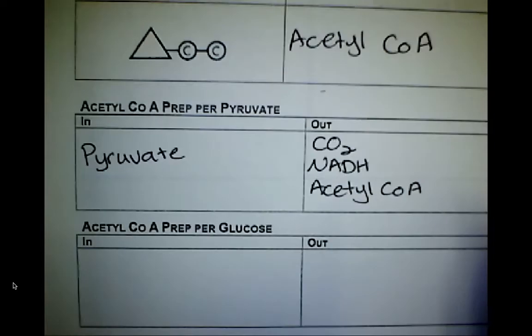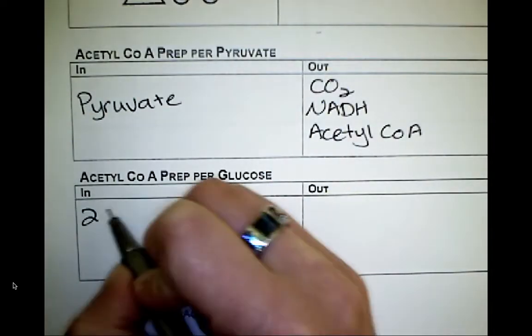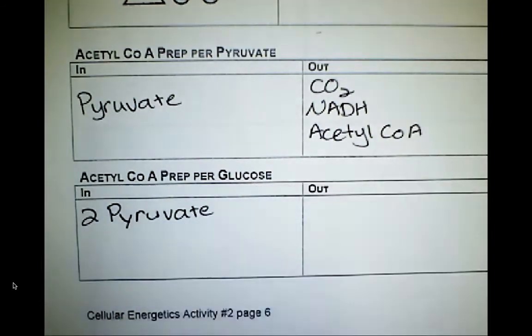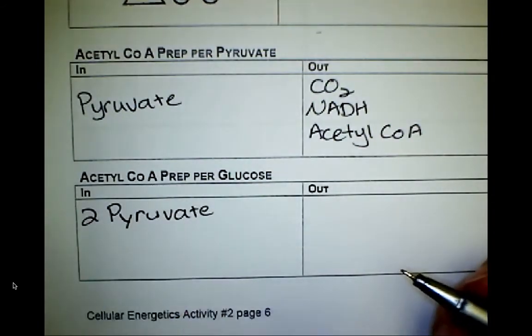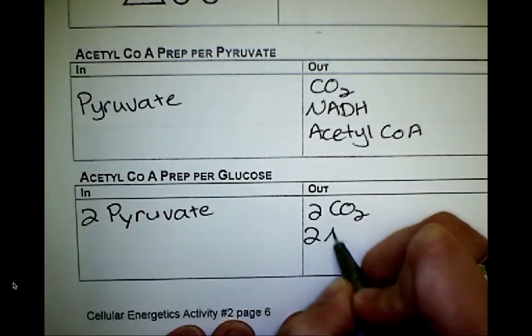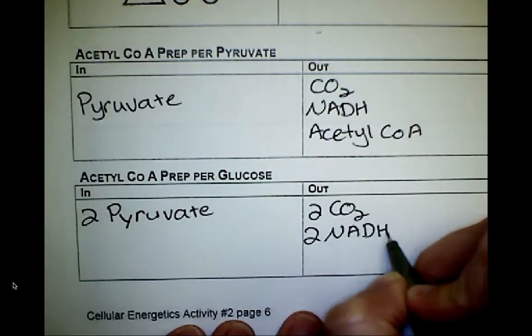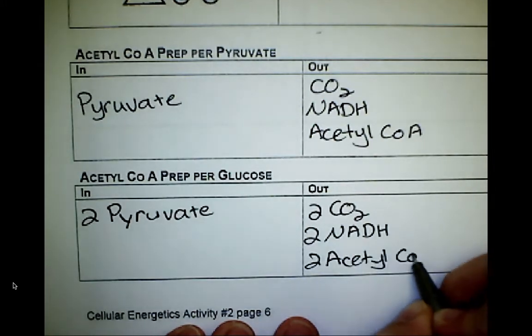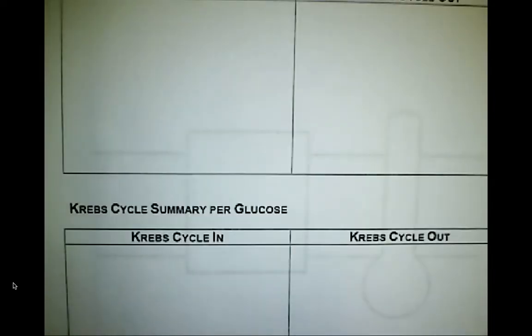Okay. Per glucose, we had 2 pyruvates come in. We're just going to double everything, right? If you learn it for per pyruvate, you just double everything for per glucose. We had 2 CO2s go in, 2 NADHs come out, and 2 acetyl-CoAs. Now let's follow those acetyl-CoAs around, and let's see what happens.